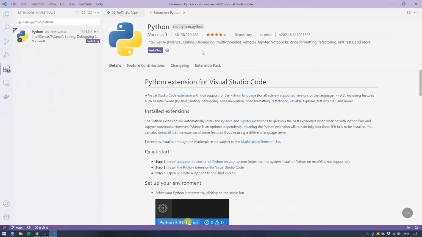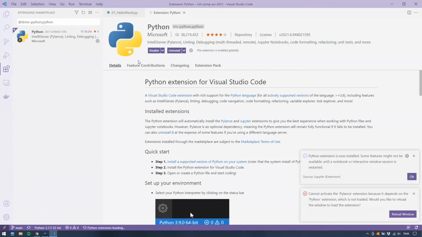It's taking me to the extension page here. It's the Python extension for Visual Studio Code from Microsoft, and it just says that it's installing. So we have to wait for it to install, which hopefully won't take very long. And this will just make it a lot easier to run Python programs in Visual Studio Code. And it will give you a few programming features as well. So there we go, it's done. It says Python extension is now installed.